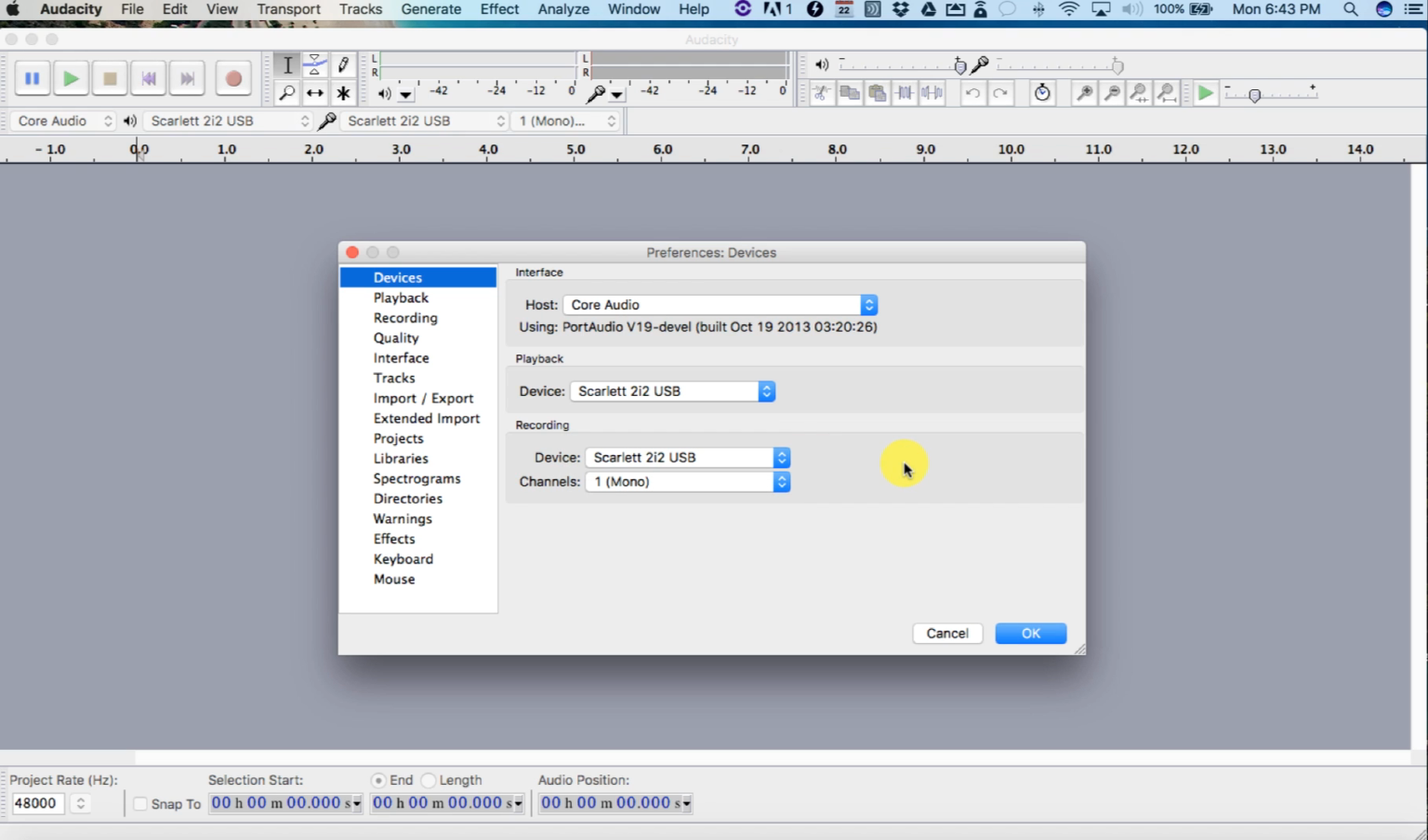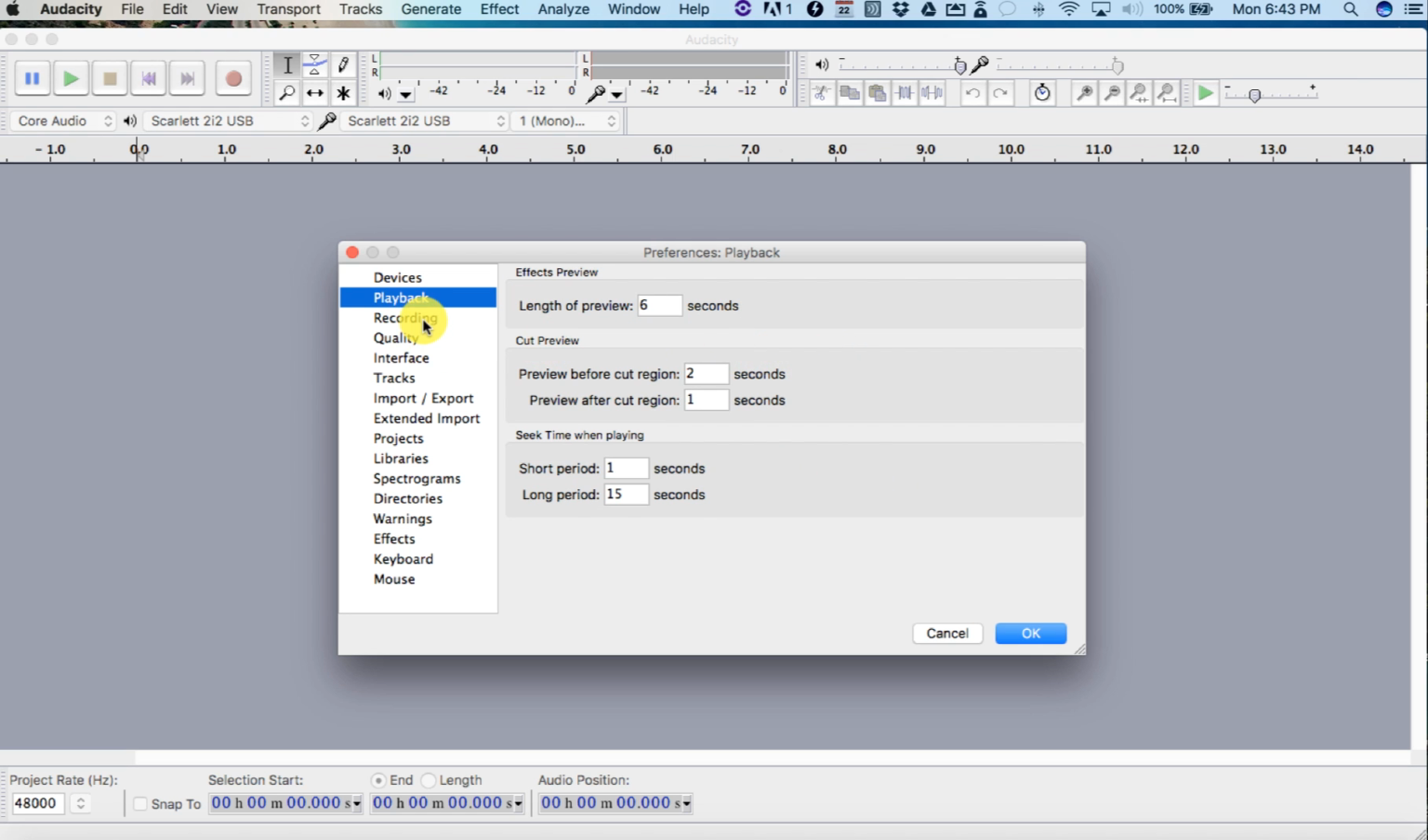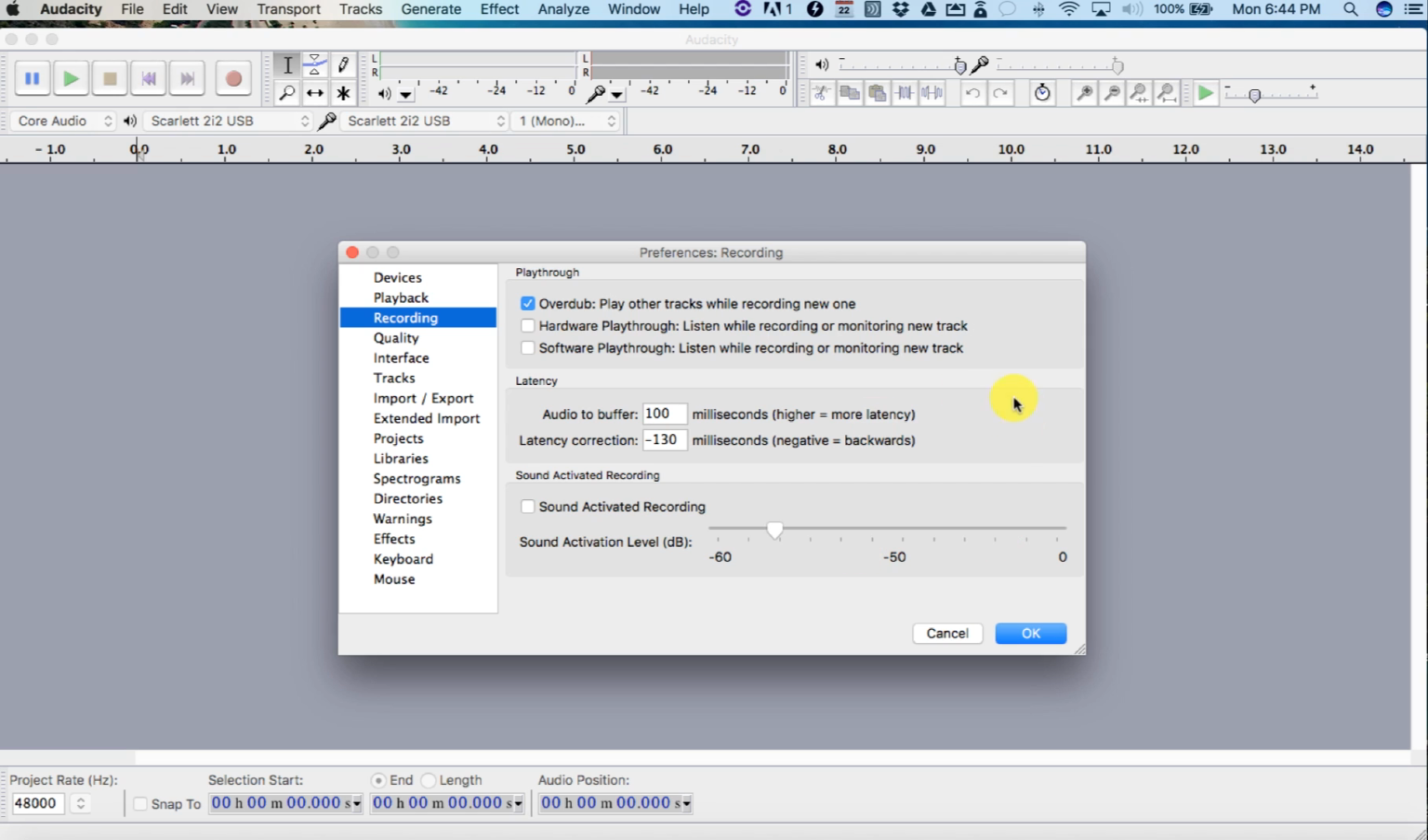So I plug the Scarlett into my USB port, and then my microphones go into the Scarlett. So I'm going to choose that option, so everything gets routed through that box. And for channels, you'll want to choose single track mono. Okay, so leave the playback defaults, and for recording, leave the defaults that you see here.